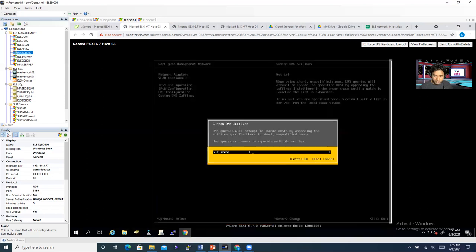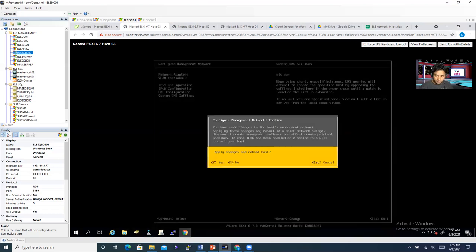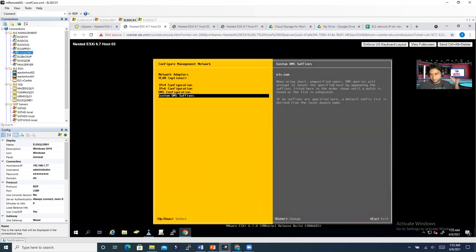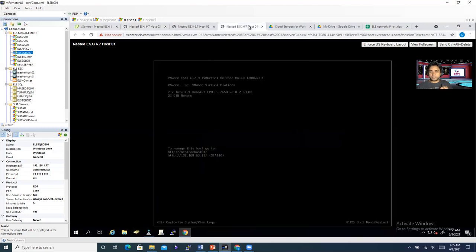And then the suffix is dns.com, hit enter. Configuration is done. I need to press the escape button, and then press Y for yes, and change it and reboot it, okay? I'm almost done with that. This is the actual host base configuration.